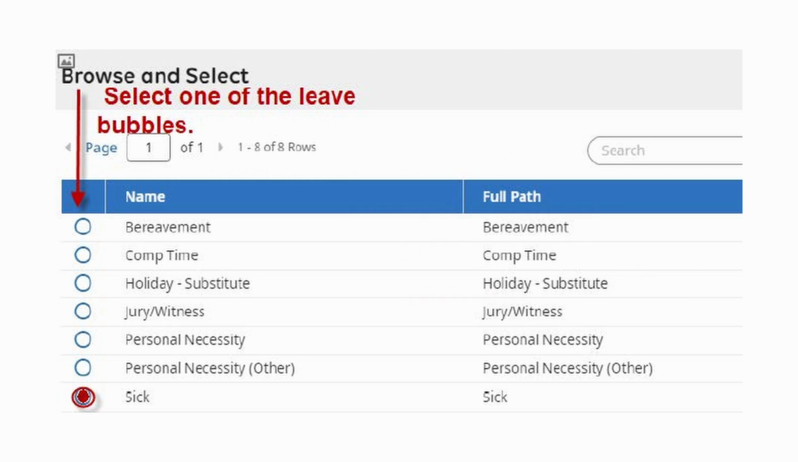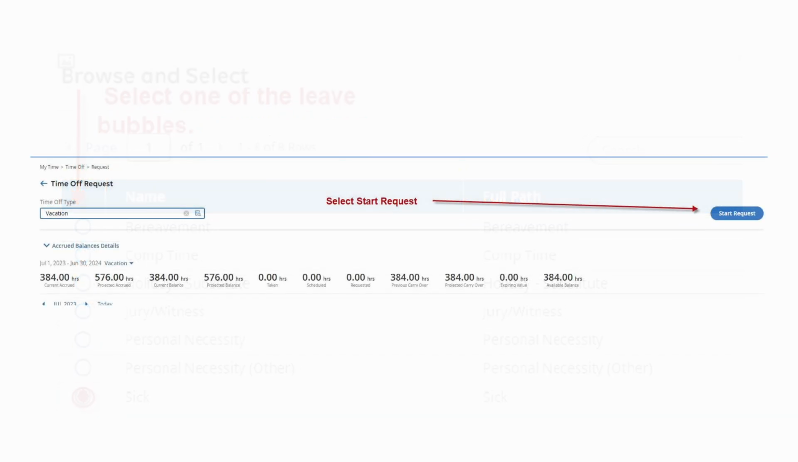After that, you just want to browse and select one of the leave bubbles here. So for example, I want to be sick, right? But there's also another option like bereavement, camp time, holiday, substitute, jury, witness, personal necessities, or others, right? Things like that. Now, after all of these is complete, you just have to click on Start Request here.